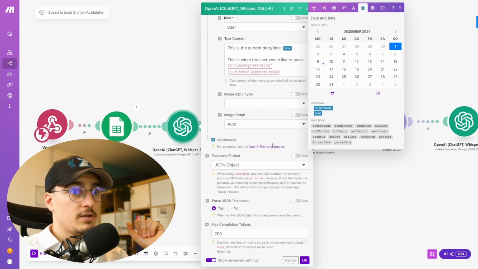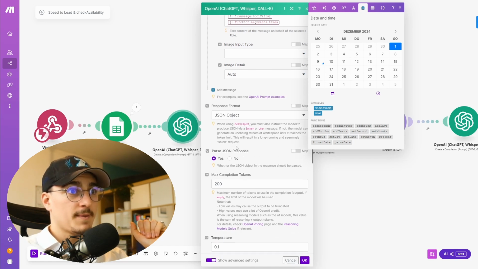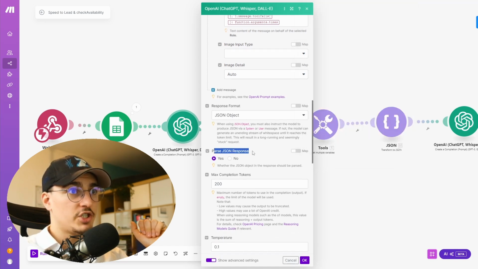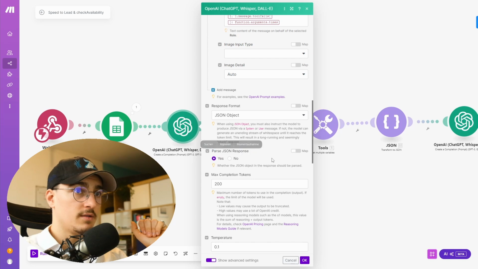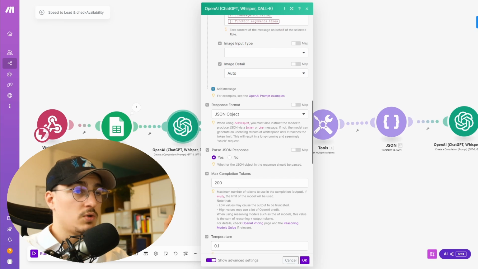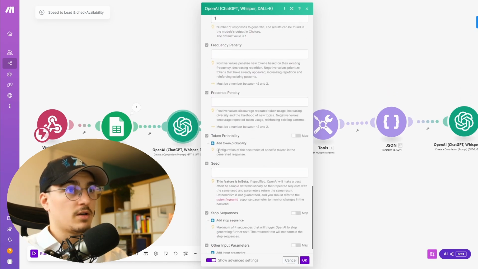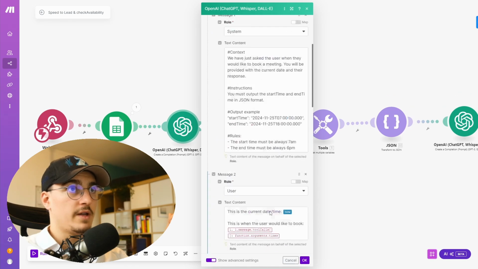If you scroll further down, you will hit Show Advanced Settings. The response format is a JSON object. You will click Parse JSON. This is important. We would need an extra module for that if you hit no. Max completion tokens 200, and then the temperature 0.1, and I think you can forget about all the other stuff.